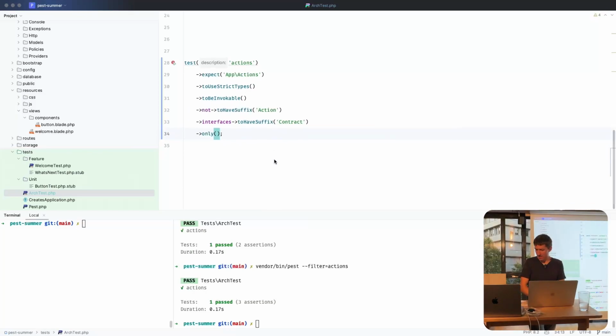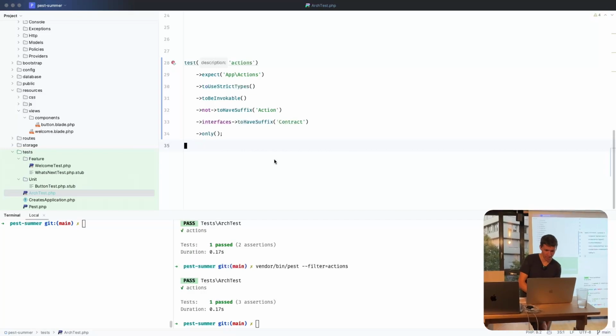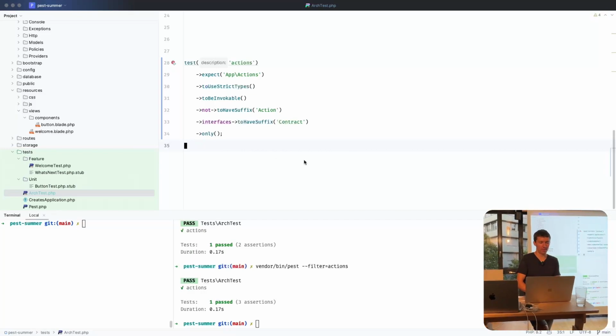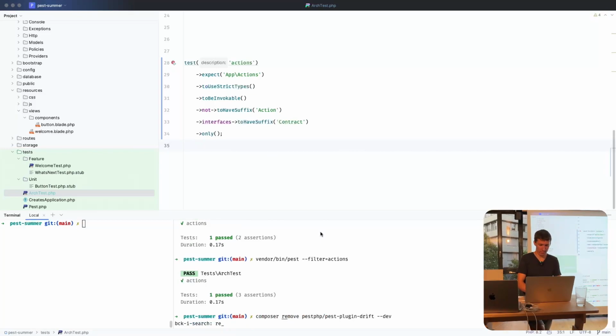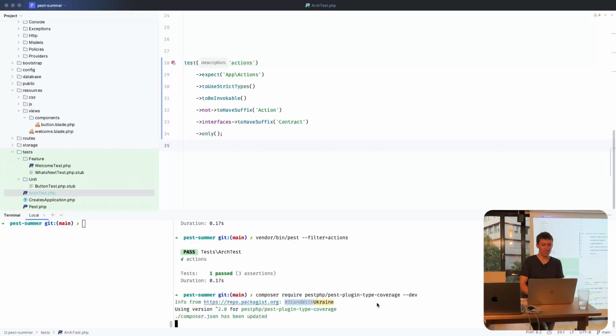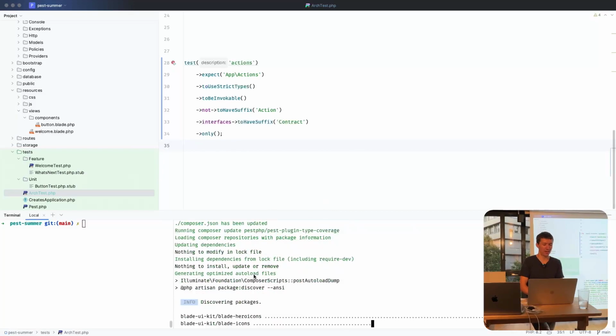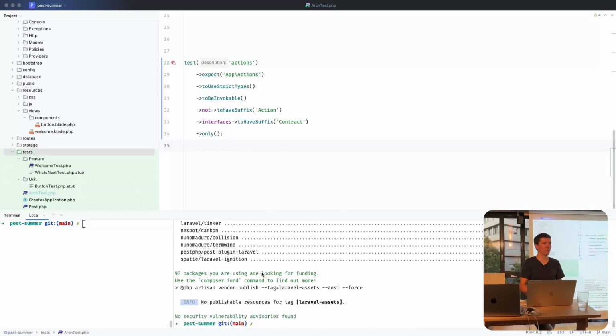Yep. And last but not least, the fifth new functionality is once again a plugin. It's the type coverage plugin. And let's require this first. It's a first-party plugin as well, the type coverage. What it can do for us is ensure that all the types in our applications, or all parameters, return types, etc., are type hinted in our application.